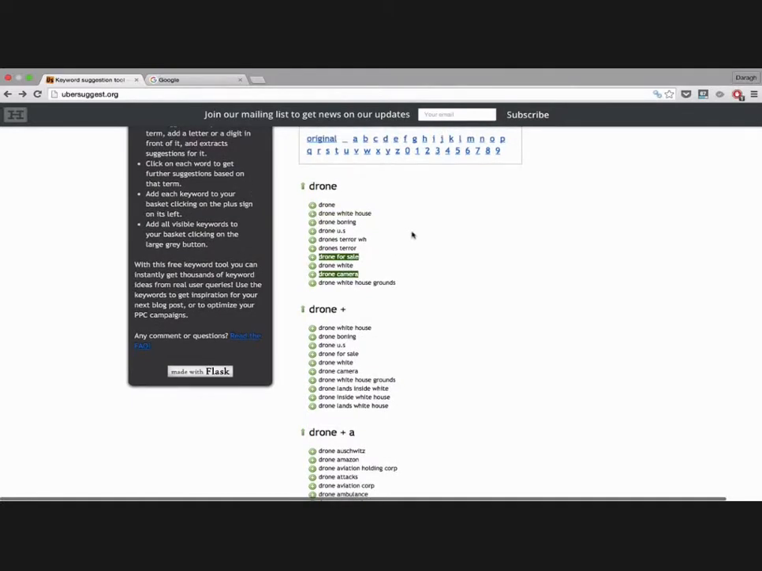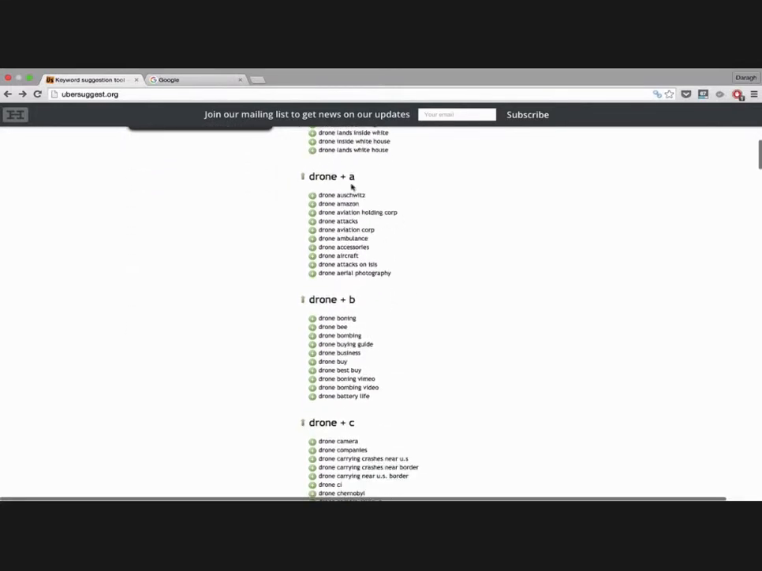Drones White House, it's more of a news story, and it's not a keyword that somebody would type in who would necessarily want to buy a drone. It's more something just news related. So let's keep moving down.